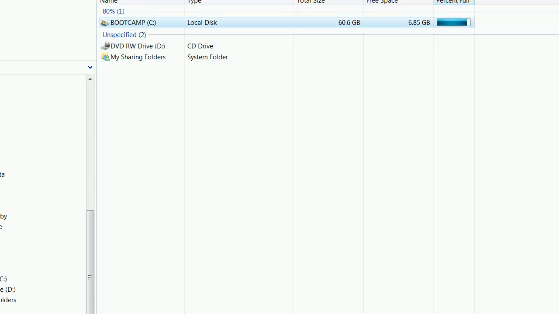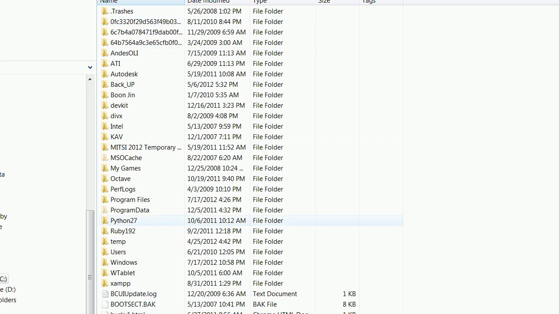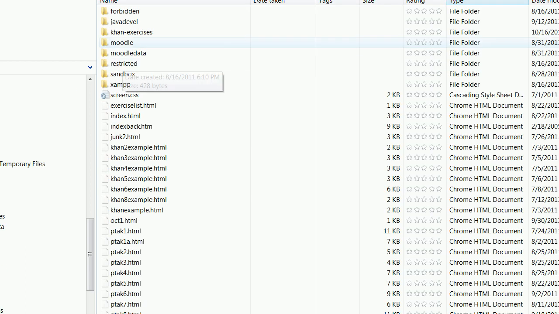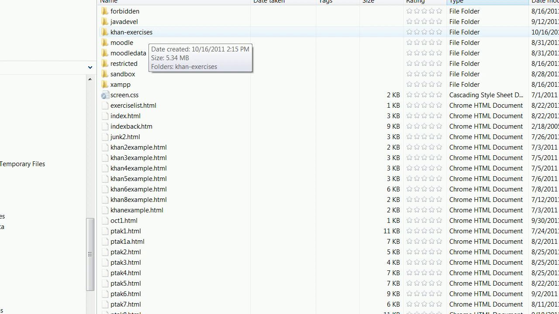In my case, this is not going to be where it's going to be on your drive. I'm going to go to C. You see that I have Python and Ruby both installed on my machines. I'm going down to XAMPP, and in XAMPP there is a place, and again, this is not where you're going to put it. I'm just going down to where I am storing Khan Academy, and you're going to install this Khan exercises. That's kind of the root level. So in Khan exercises, that's what you'll be working in.